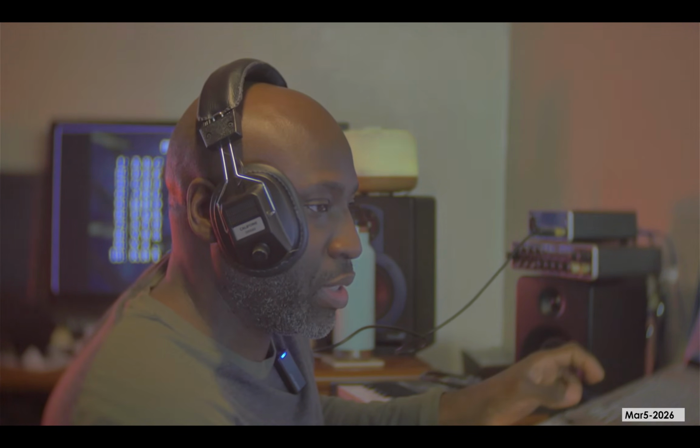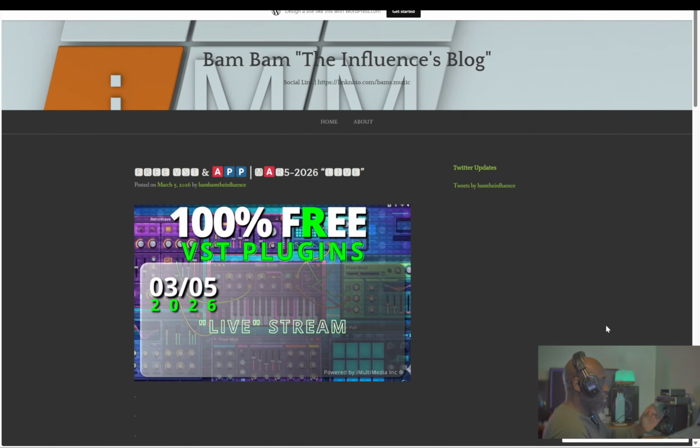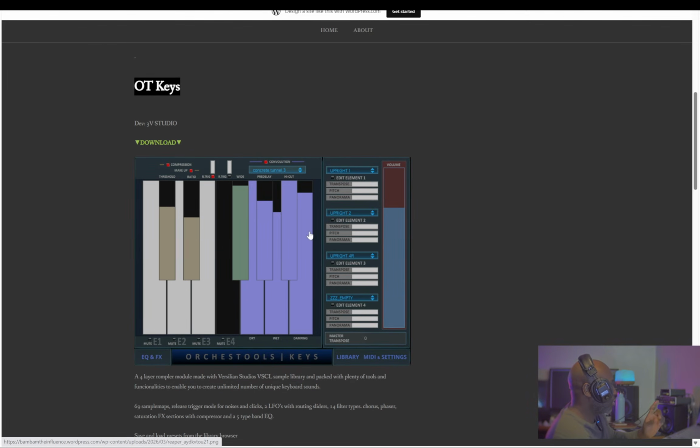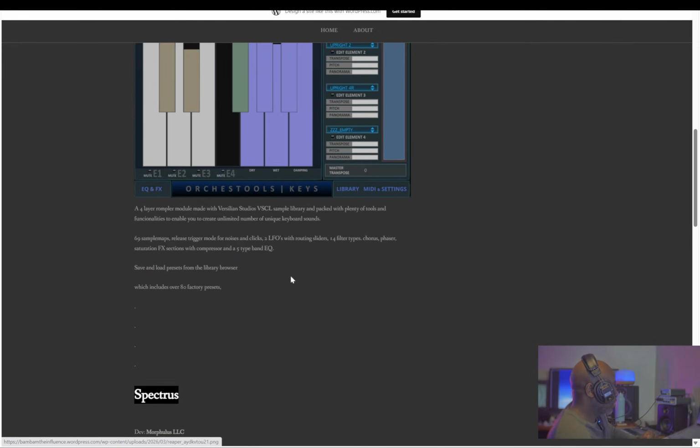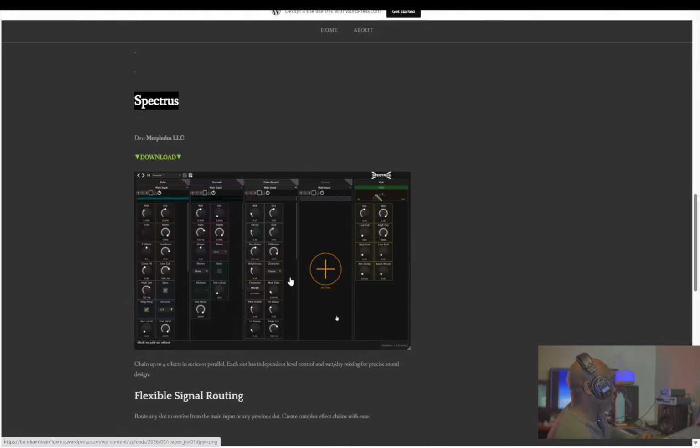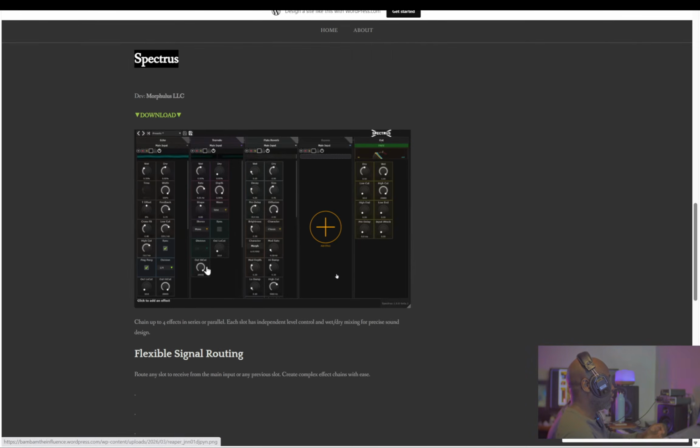All right guys, we got 2 plugins to look at for today, so let's get right to it. The free VST plugins for today are as follows. First up here we have OT Keys, which is short for Orchestools Keys. We'll look at that in a minute. And we also have Spectrus, which is a multi-effect plugin. All right, let's jump to the download pages real quick.